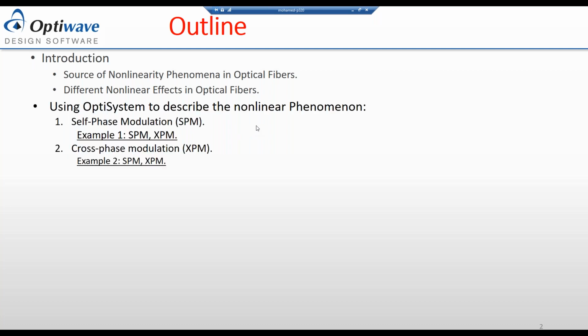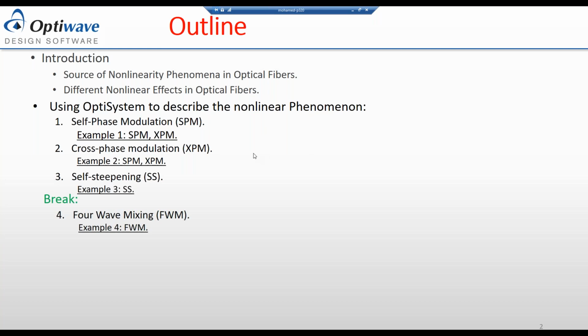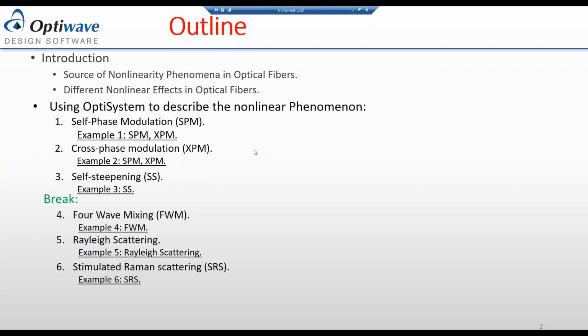After that, we'll study and revise 7 nonlinear phenomena. The first example will be about self-phase modulation. The second, cross-phase modulation. The third one, self-steepening. After self-steepening, we're going to take a short break. And after, we'll continue with the fourth one, the 4-wave mixing example. The fifth one, Rayleigh scattering and stimulated Raman scattering, and we'll end up with stimulated Brillouin scattering. We will have a webinar summary after all these examples.